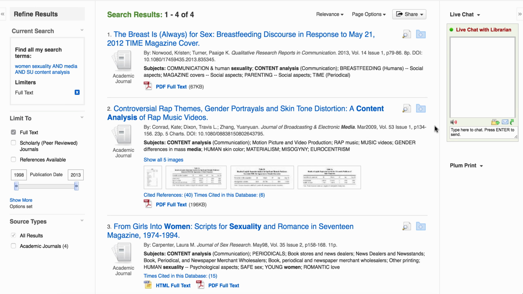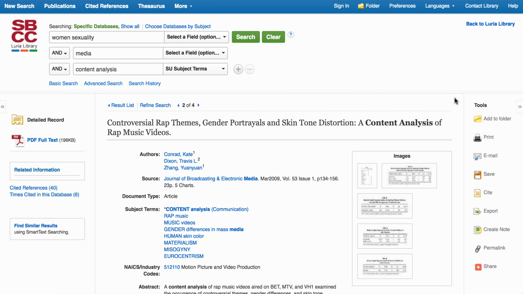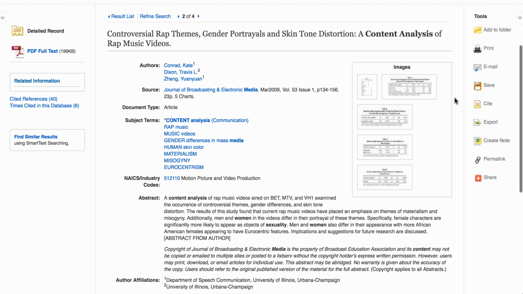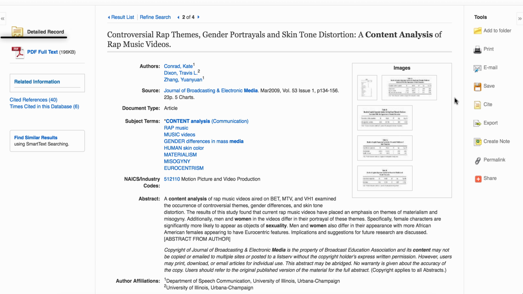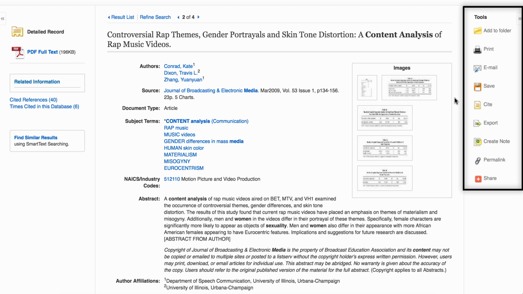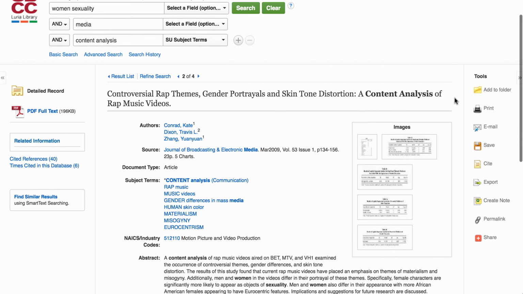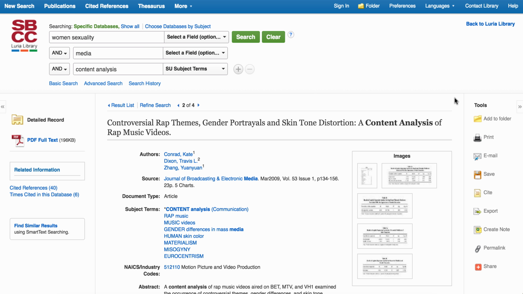When you see an item from the result list that you would like to learn more about, clicking on the title of the article will bring you to a page that provides more information, including the full abstract or summary of the article. To access the full text of the article, look for the full text links on the left side of the screen. The tools on the right side of the screen allow you to print, email, or save the article. You can also add the article to a folder if you want to keep searching and come back to it later. But when you leave the database, your folder will disappear unless you create a free account by signing in at the top of the screen.